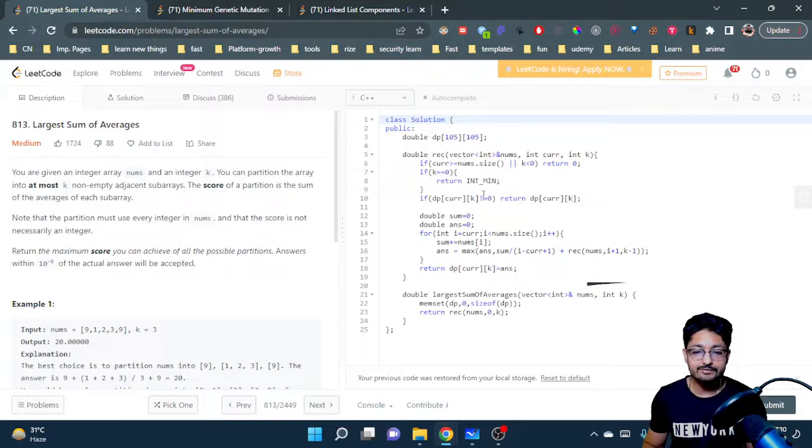And if I've already seen a particular case, that is memoization. If I have already seen a particular case, return that answer.